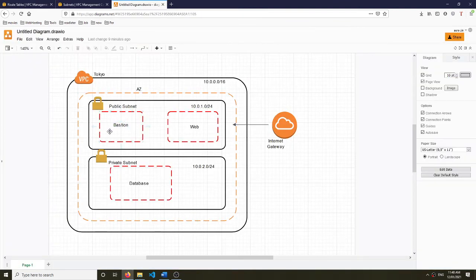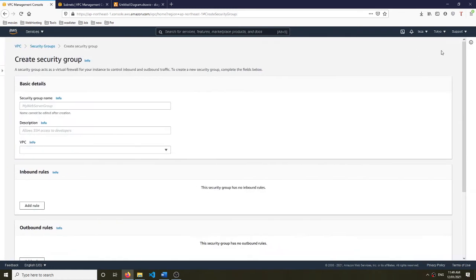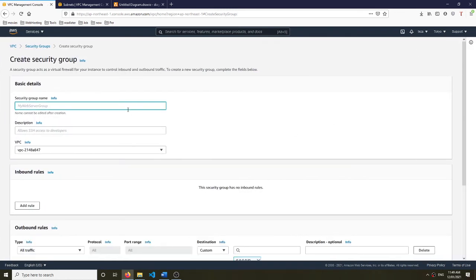I will create a security group for each of those instances. One for web, one for Bastion, and one for database. So let's start with web. So go to security groups. That will be under security on the left menu. Create new security group. I will just give it a name. I will start with the web server. So just call it Tokyo SG. Let's call it Tokyo Web SG. Description, I'll copy the same just for now.